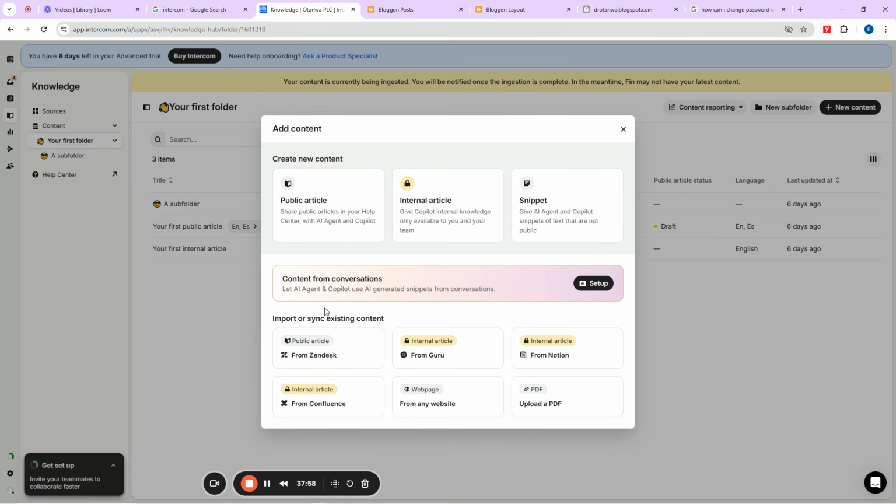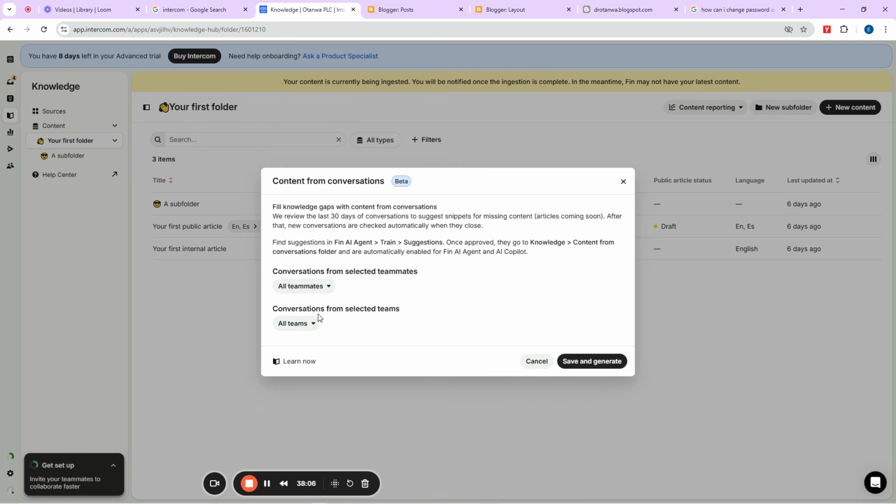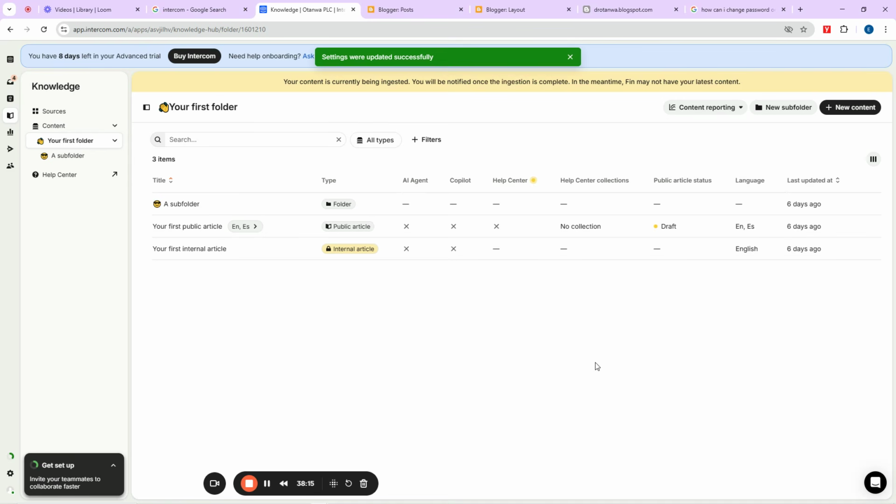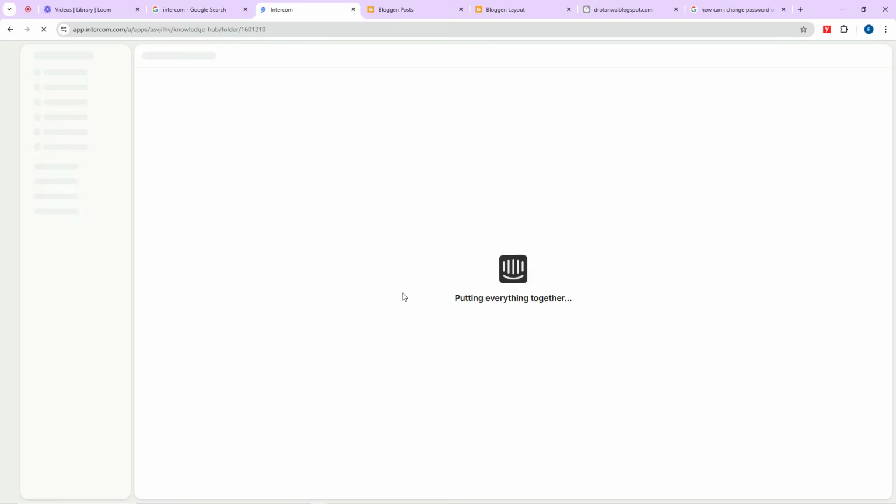What is our help center? That's where we're going to be giving our customers help, right? So how do we do that one? I can actually do that here. I can select conversations selected from teammates, of course, this one, and then blah blah blah. Save and generate, right? So let's see now. Let me see what will happen here.